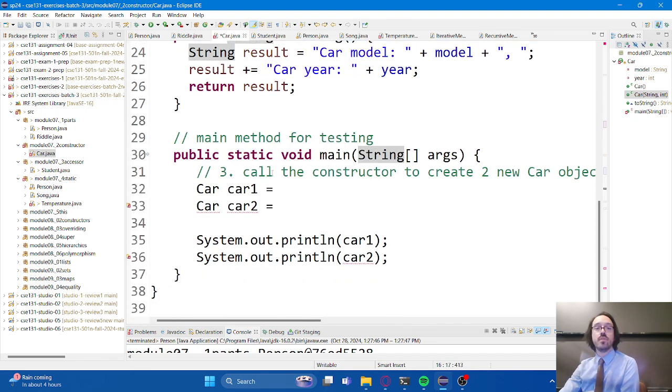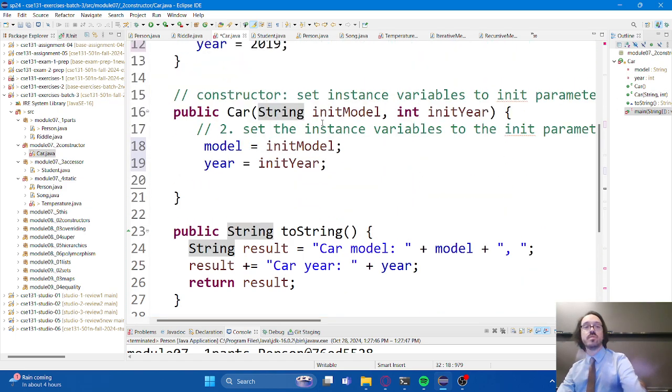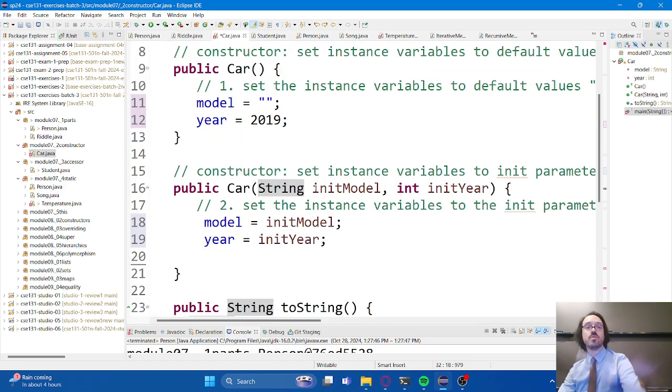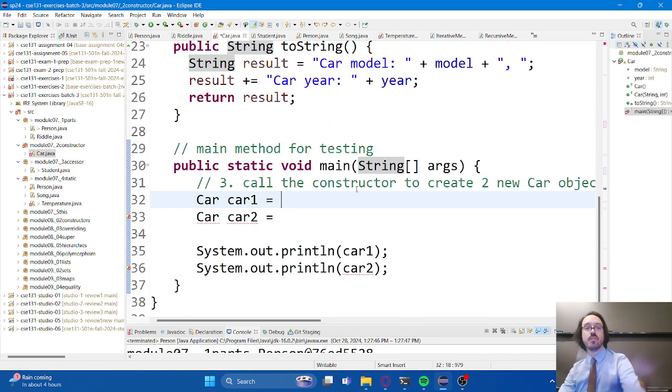And if we scroll down to the main method here, the last part of this exercise tells us to create two new car objects. One of them should use the default constructor, and one of them should use this constructor. Well, let's do that. When I'm calling the constructor, we saw this on the last page, first thing I'm going to type is new. Then I type the name of the class, the name of the thing that I'm creating.